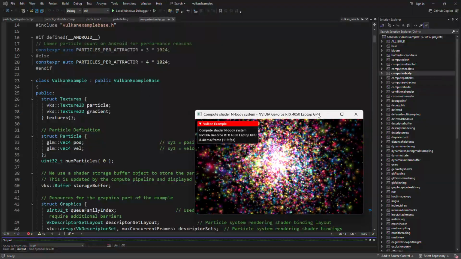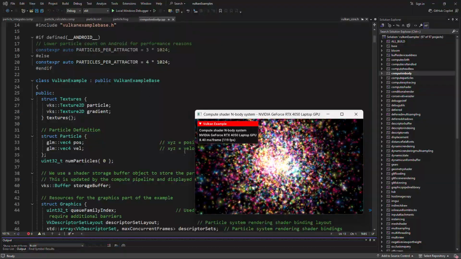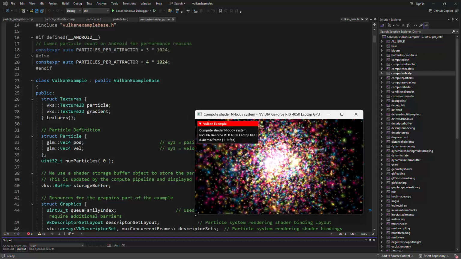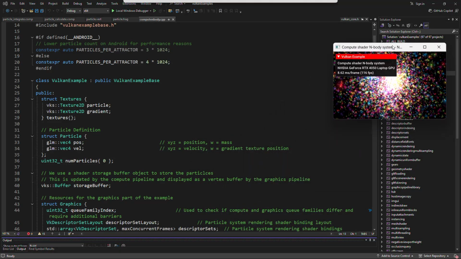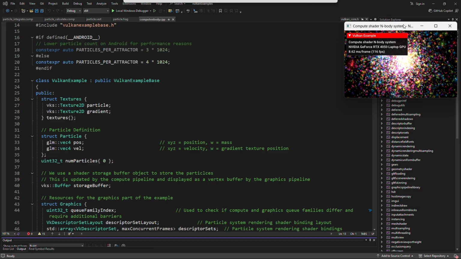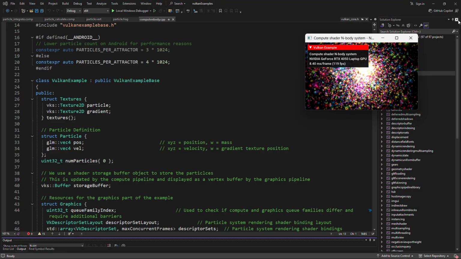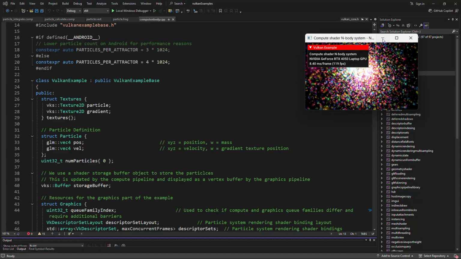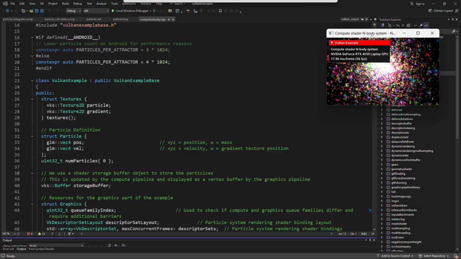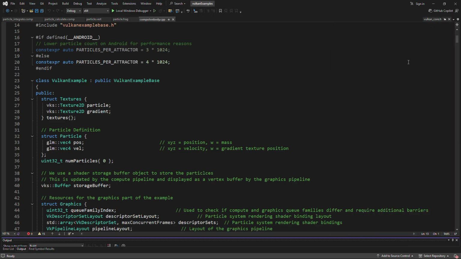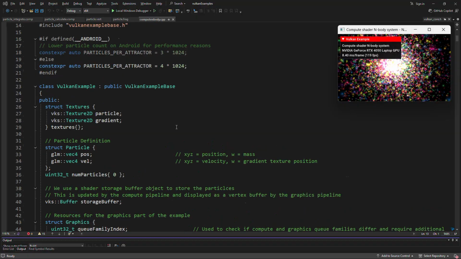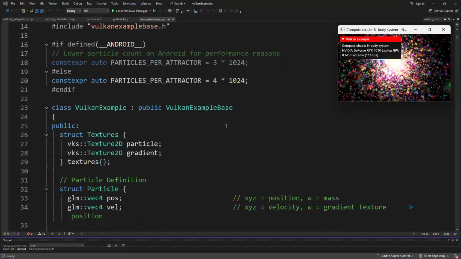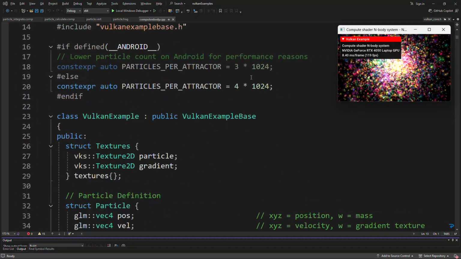Vulkan example base. So we have. I'll just compress this a little bit more, just so we have a little bit more space. Actually, I'll just leave this here. And I'll actually increase this text size, so you guys can really see the text.